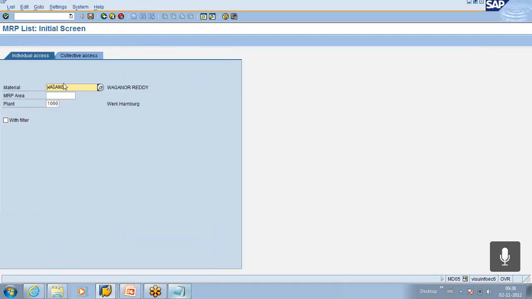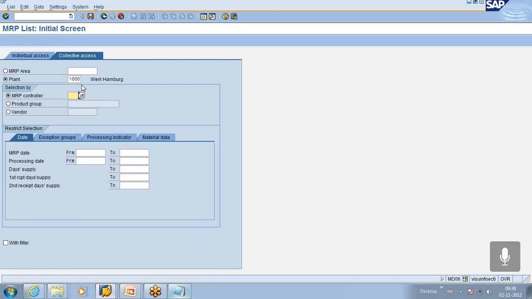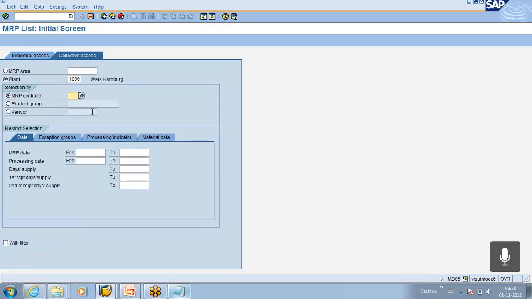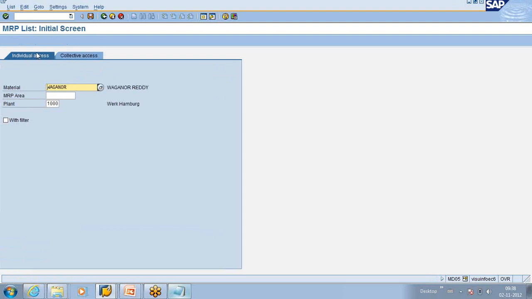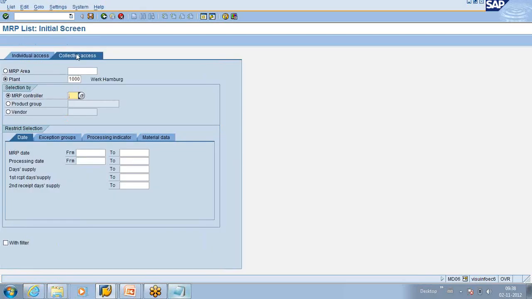If I go for MD05, the first part is you can check the results of the MRP for a particular material, individual access. If I go for MD06, you can have the collective access. They are really one and the same. From MD05 itself, you can go for MD06. I'm not sure why they have given separate options. In MD05 also I have an option to go for collective access. Only thing is, MD05 opens the initial screen with individual access, and MD06 opens with collective access. Nothing great.